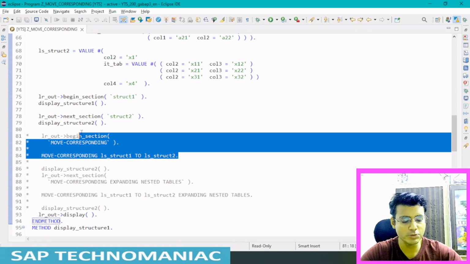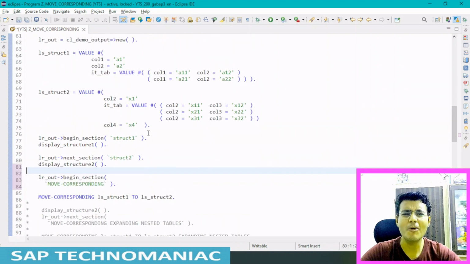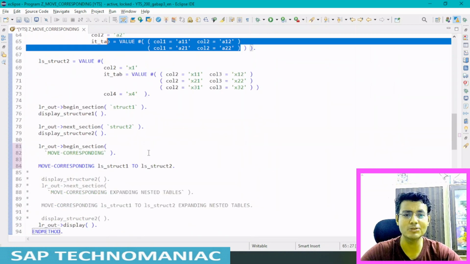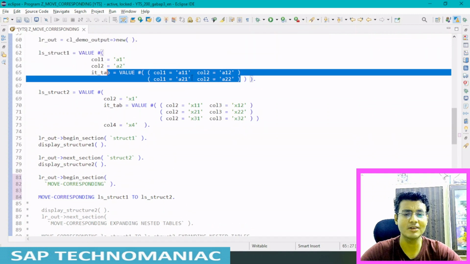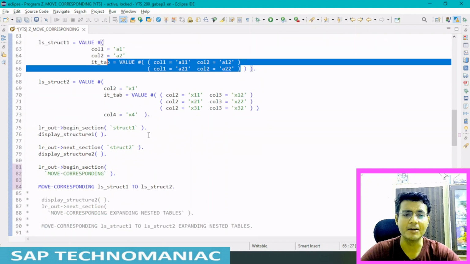Let me use move corresponding. This is a simple move corresponding from one structure to another structure, but most of the time we will not work with internal tables like this. If we are moving simply column 1 to column 2, that is very easy, one-to-one field mapping will happen. But in the case of an internal table, how it will happen, I just want to show you guys. That is the reason I have created this.